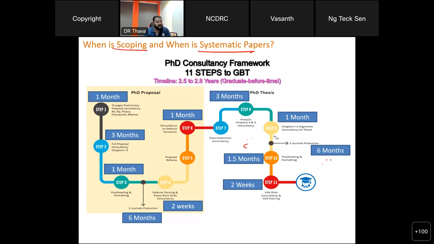Once that is done, while proofreading, start preparing your slides. Start the mock viva. Mock viva is one of the most essential things that we do. We really, really scrutinize. Then you go for your external examiner. A lot of people say you don't need to proofread until after the viva.